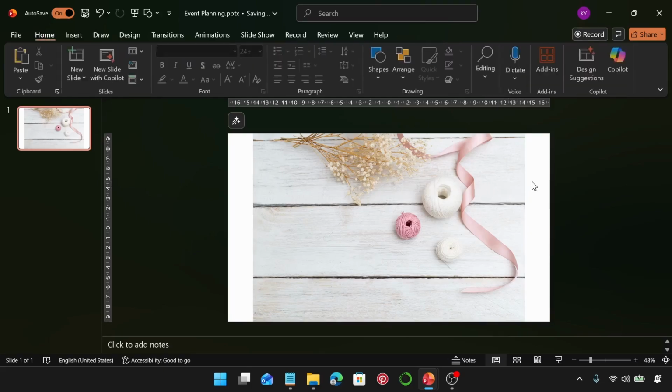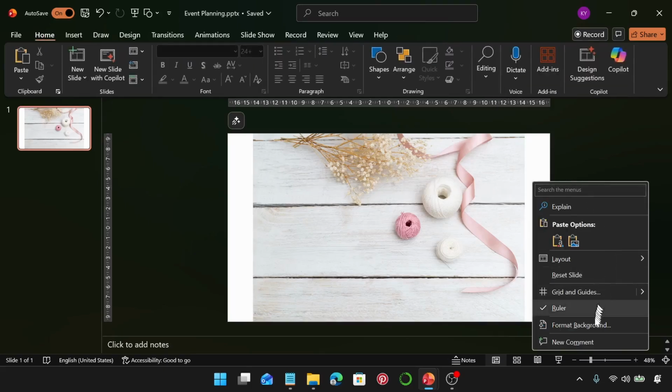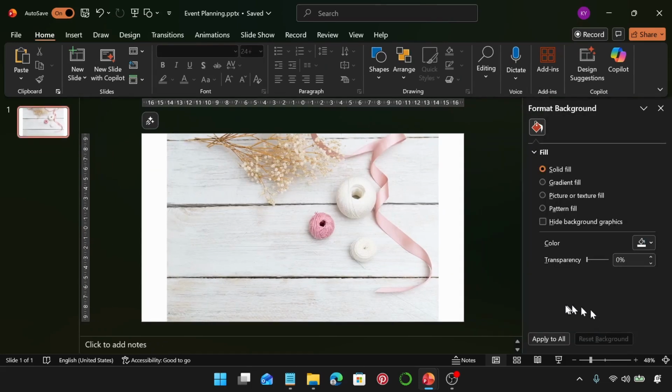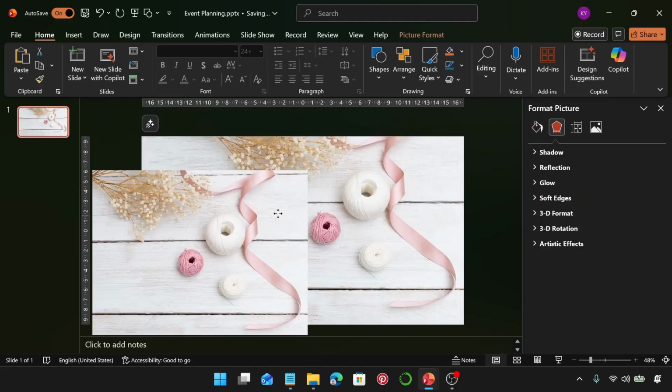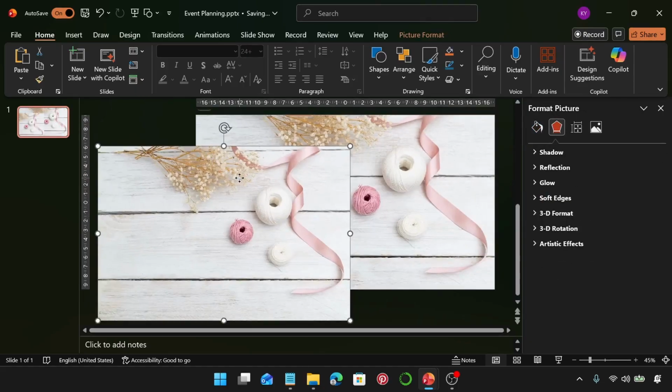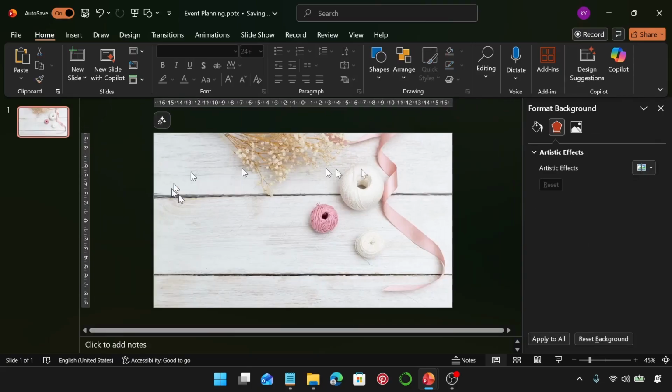Then select the background, right click, and select Format Background. Let's select Picture or texture fill. Select that, and then for picture source, select Clipboard. Now we're going to have this image as the fill for our background, and I can just delete this one. So yeah, this is what we have.